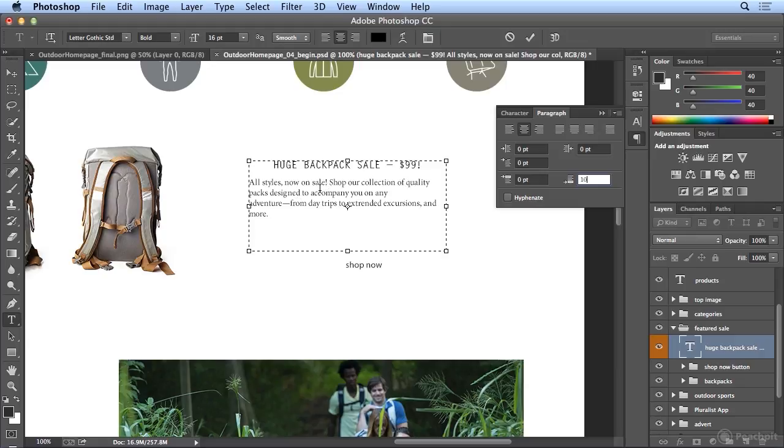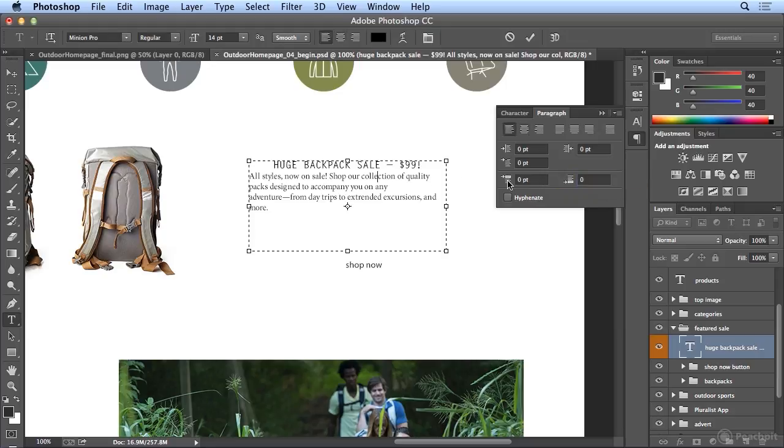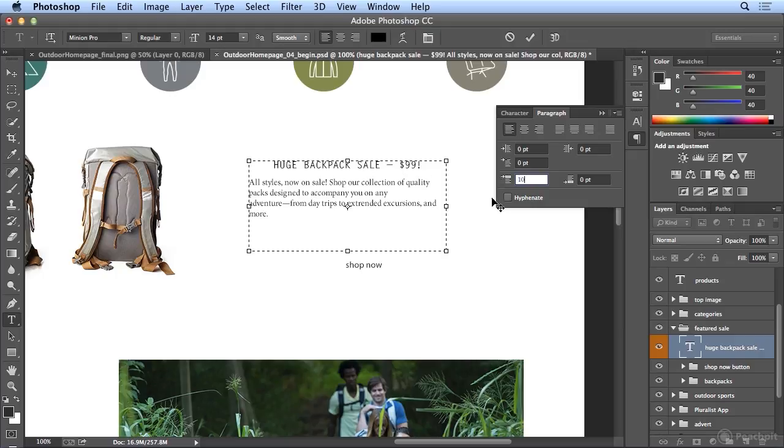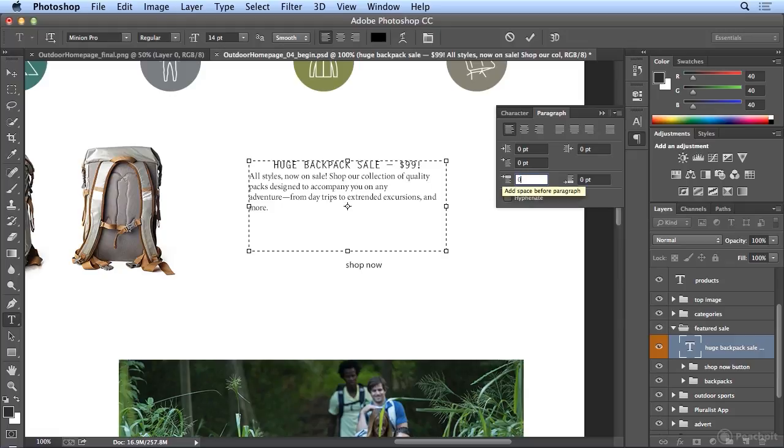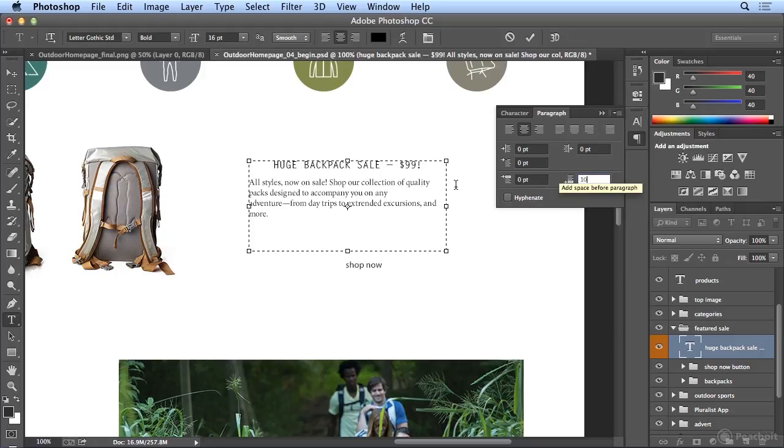Space before I could have done if I set this back to 0 and click in this paragraph, I could put in 10 points of space before every body paragraph. But I usually prefer space after on a heading. So I'm going to reverse that. Put it back to 0. Make sure my cursor is on the top line, and after that line, I always want 10 points of white space.